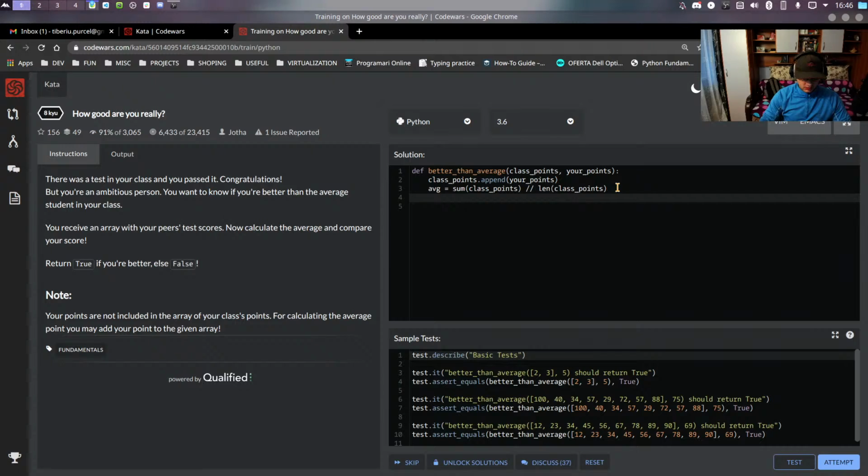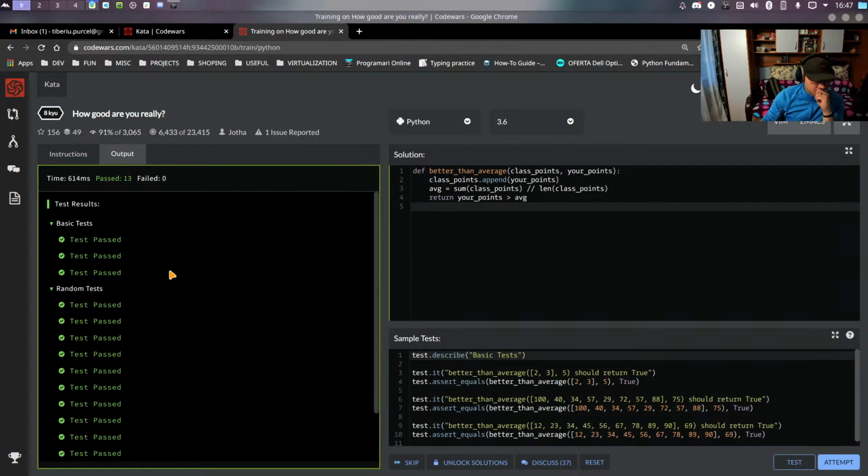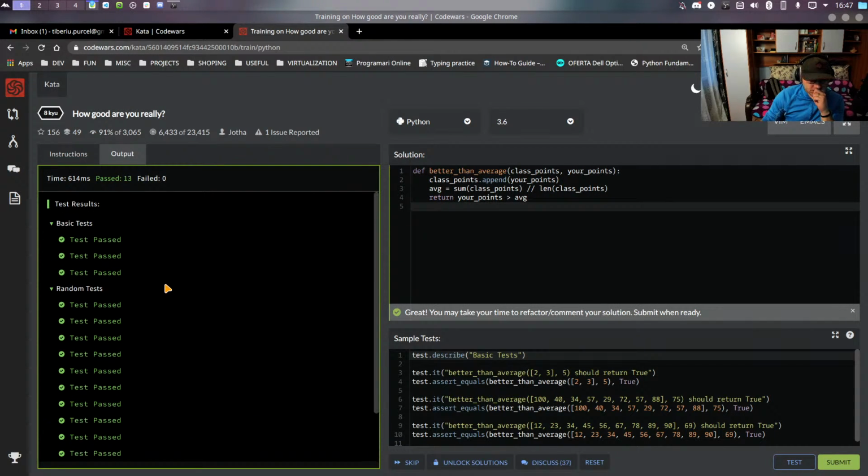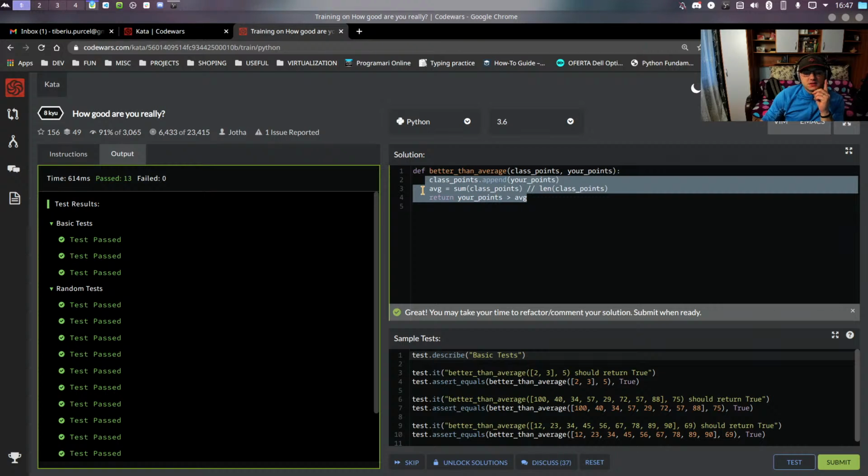And then I need to return your points, if it's larger than average, because I think this is what's expected of us. Alright, yeah, so if it's larger than average, return true, otherwise false. Let's see. And it's working. Good. Now, this is the long version.